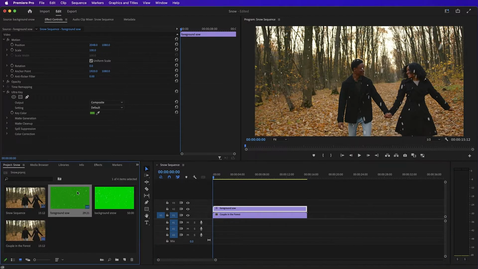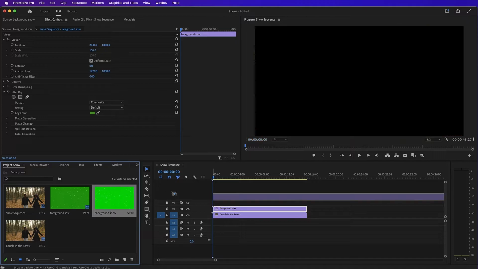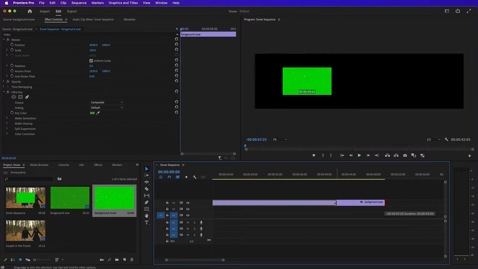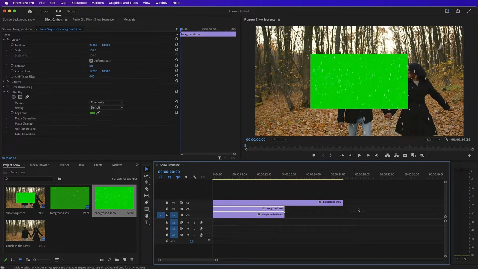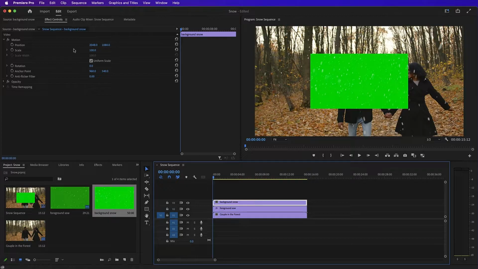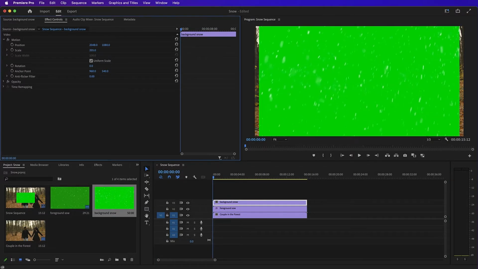Next, let's drag in our background snow, which are the smaller snowflakes. As you can see, the resolution of this video clip is lower than our video clip of our 2 characters. That's okay because we can scale it here, and it doesn't matter if it's a little bit blurry because they are snowflakes and it won't be noticeable.